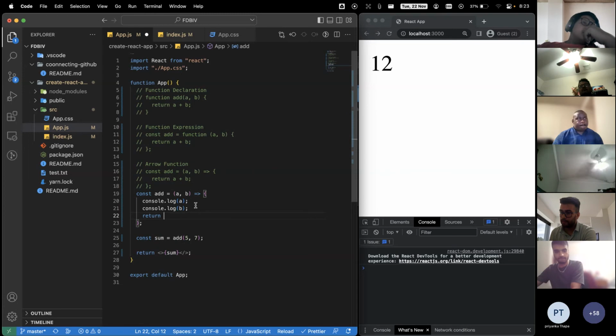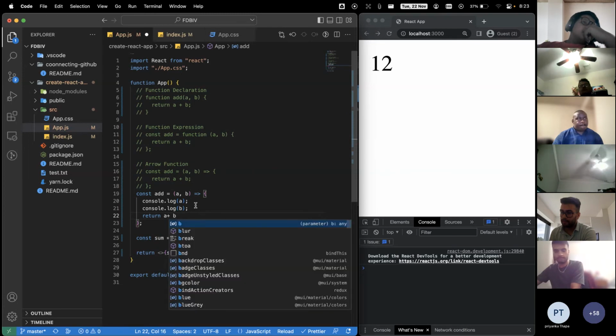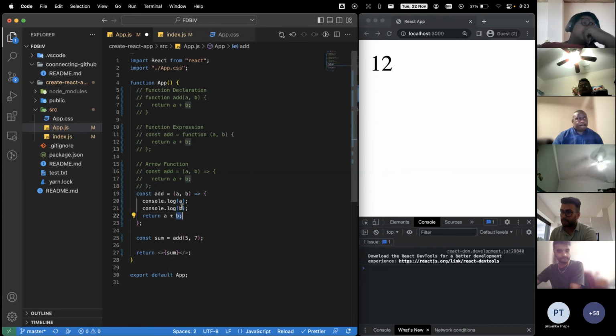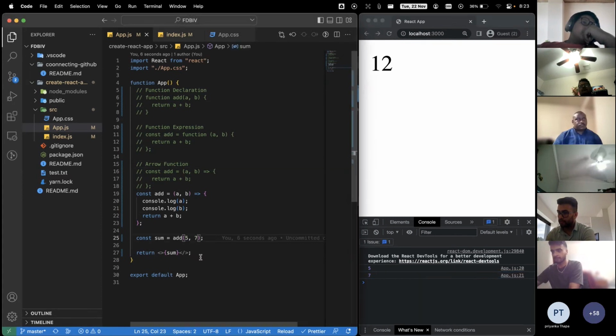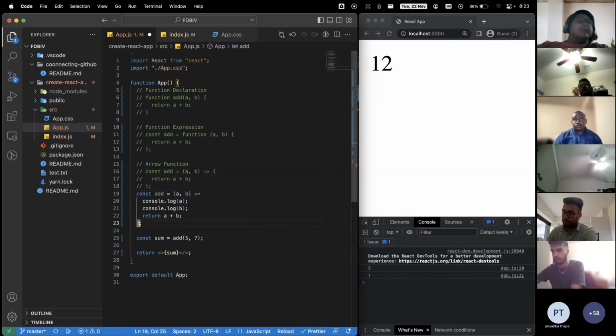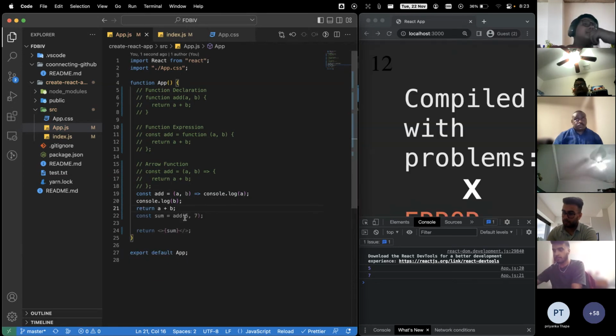If you use curly braces, that is not a single line, these are multiple lines currently, right? And now it will work. And you can see what is coming in A and what is coming in B as well. 5 is coming in A and 7 is coming in B. So whatever value you write here will go here, and replace this A with 5 and this B with 7. Without these curly braces, it will not work. It will give you a syntax error if you try to do it without curly braces.